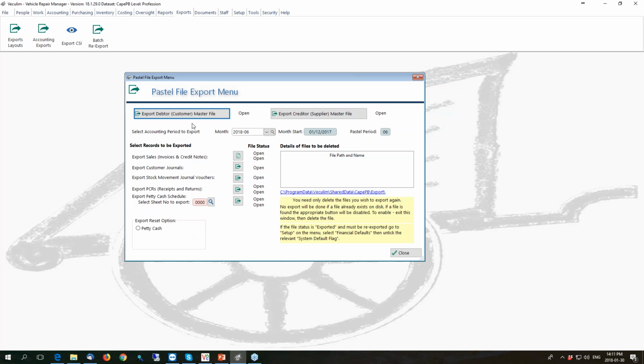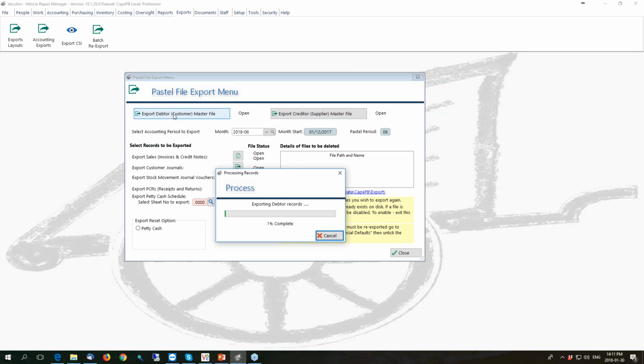Very important to note that before you can import your sales or your purchases into your Pastel system, you have to take your debtors and your creditors in order for Pastel to know exactly which account to post those transactions to. So let's start off with the debtors and the creditors to export these records so that we can import them into Pastel.